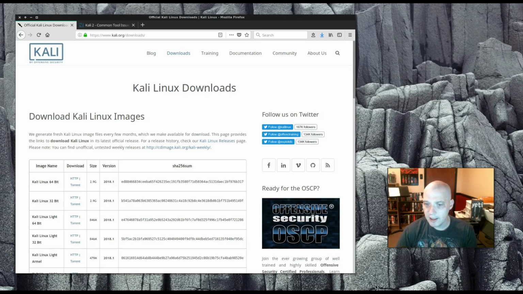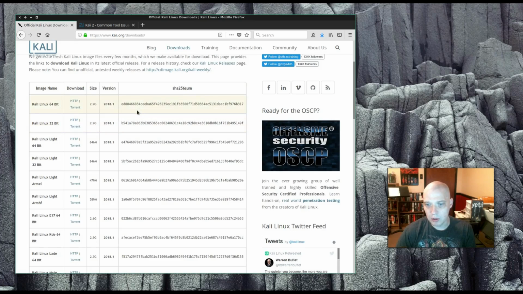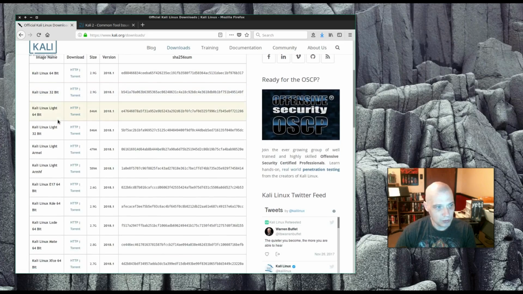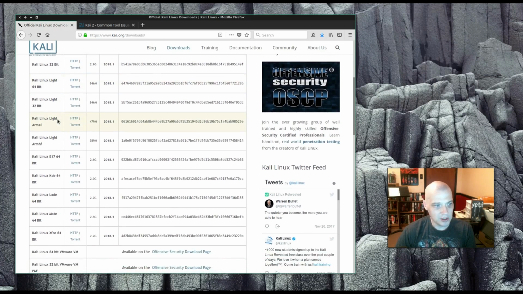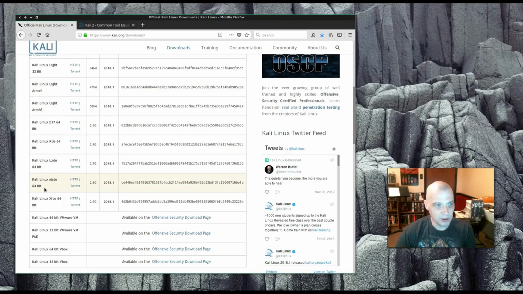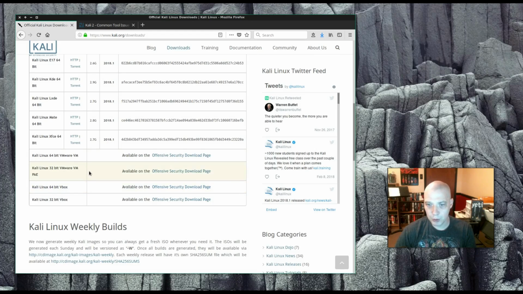So, Kali Linux's website. They are at kali.org. I click on the downloads page, and I am presented with a number of options for download. I have Kali Linux, their standard 64-bit ISO, 32-bit ISO. We have Kali Linux Lite, also in 64-bit or 32-bit. We have some ARM images. And we have some images that feature various desktop environments like Enlightenment, KDE, LXDE, Mate, XFCE. And then we have some virtual machines. We have a Kali Linux VMware, Kali Linux VirtualBox.